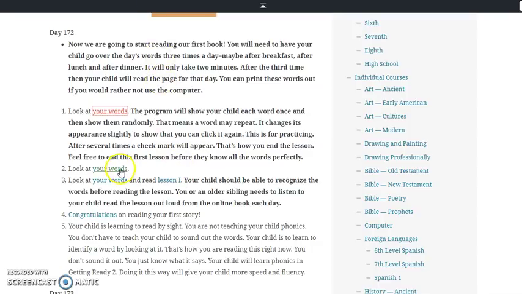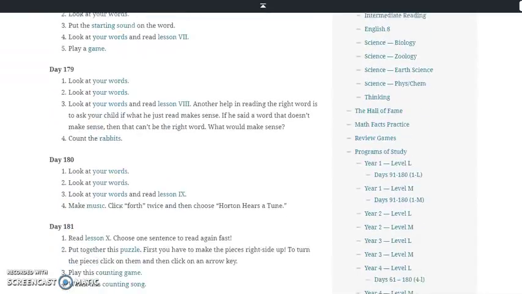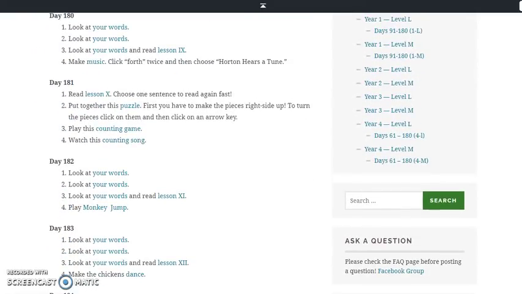And then you're going to look at the words three times. They're not supposed to do that all at once, like I suggest breakfast, lunch, dinner, just to anchor it in your day. And then they'll click here and they'll read their lesson. So that's what this whole thing is, just every day doing the next lesson in the McGuffey Primer.